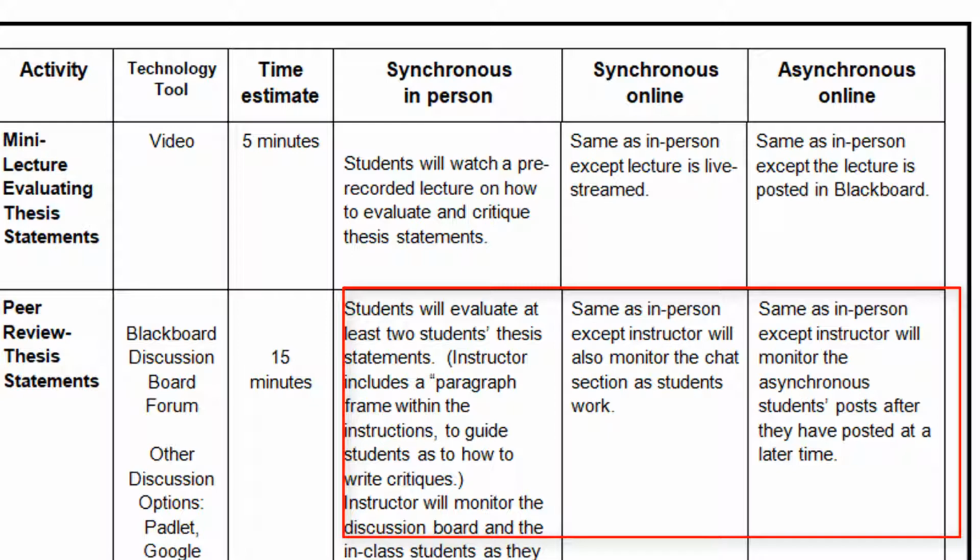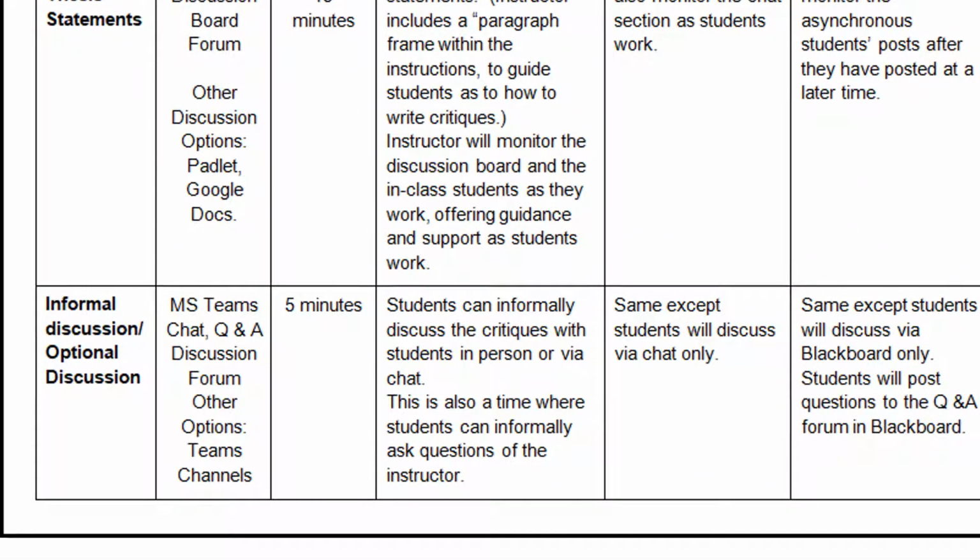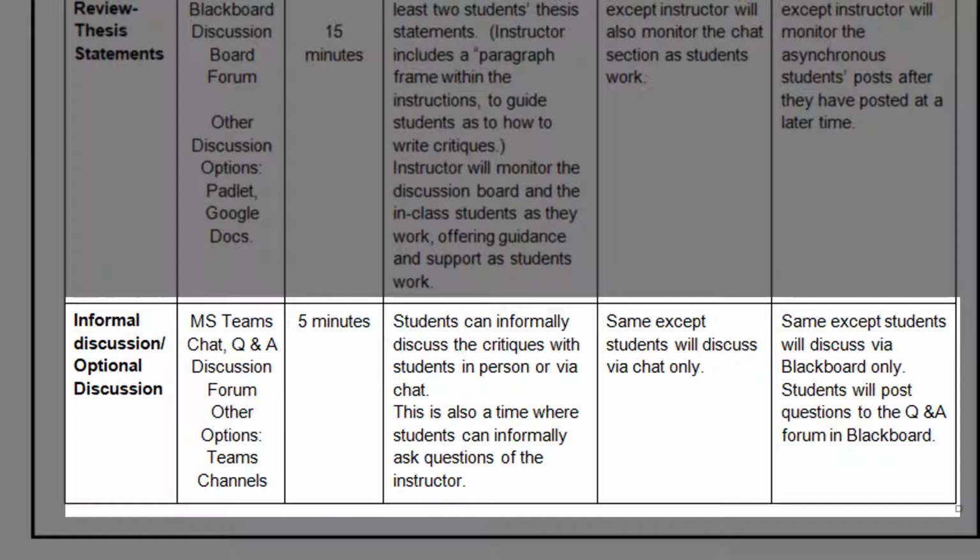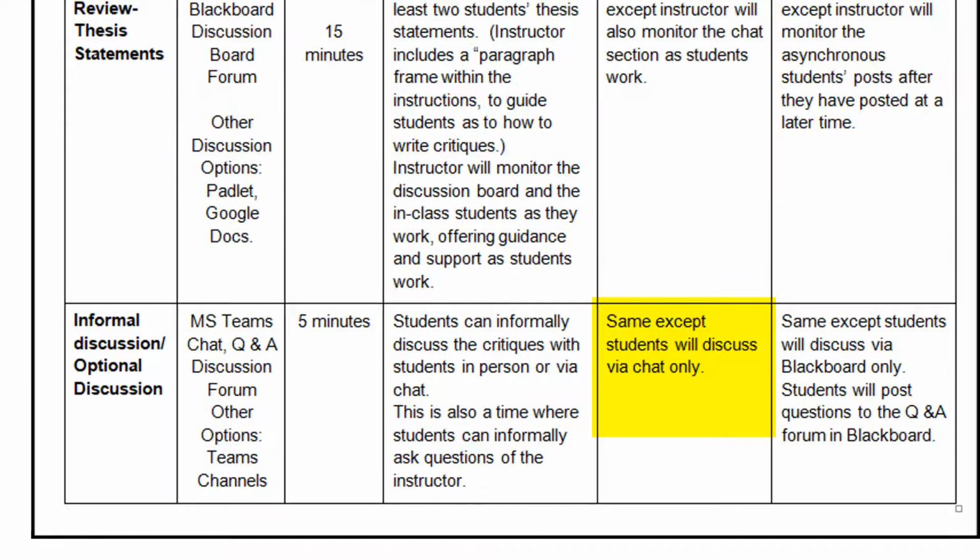Finally, you might want to do an informal optional discussion where students will be talking with you and talking with each other about their critiques and about their thesis statements. Again, very similar across the board. The difference here is that with the synchronous online students, if they want to talk in real time, they will have to do it via Teams.